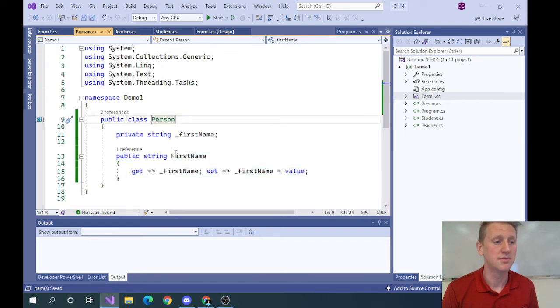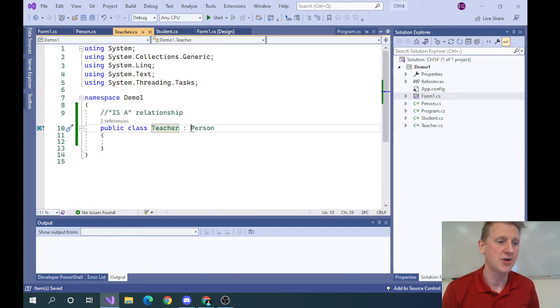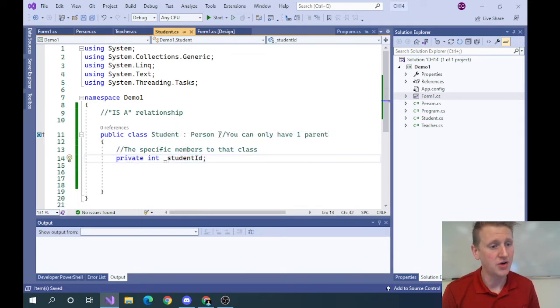You can only inherit one class. Yeah, you can only inherit one class. Okay. All right, and so that's just a rule there. You can only have one parent. And that's why you've got a colon and then one thing here, and that's it.